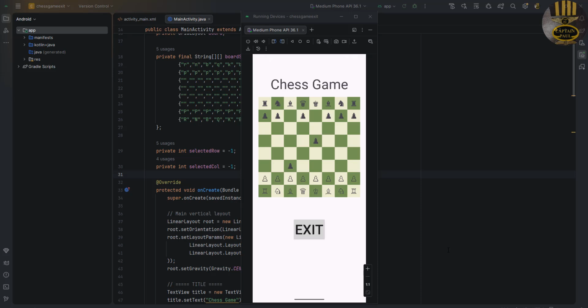Hi guys, and welcome to Android Studio tutorial for a chess game. So I'm going to show you guys how this works.